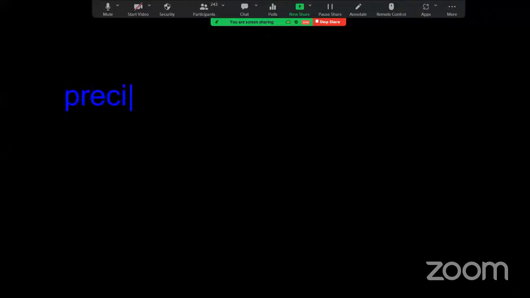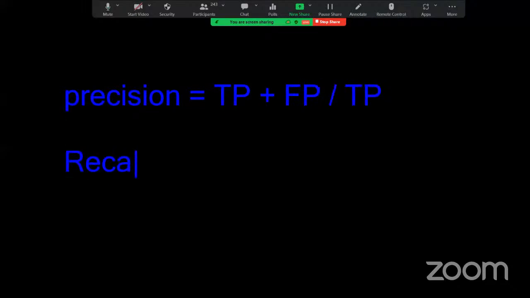Precision is equal to true positive divided by true positive plus false positive. And recall is going to be true positive divided by true positive plus false negative. Now, for example, true positive is the correct predictions.